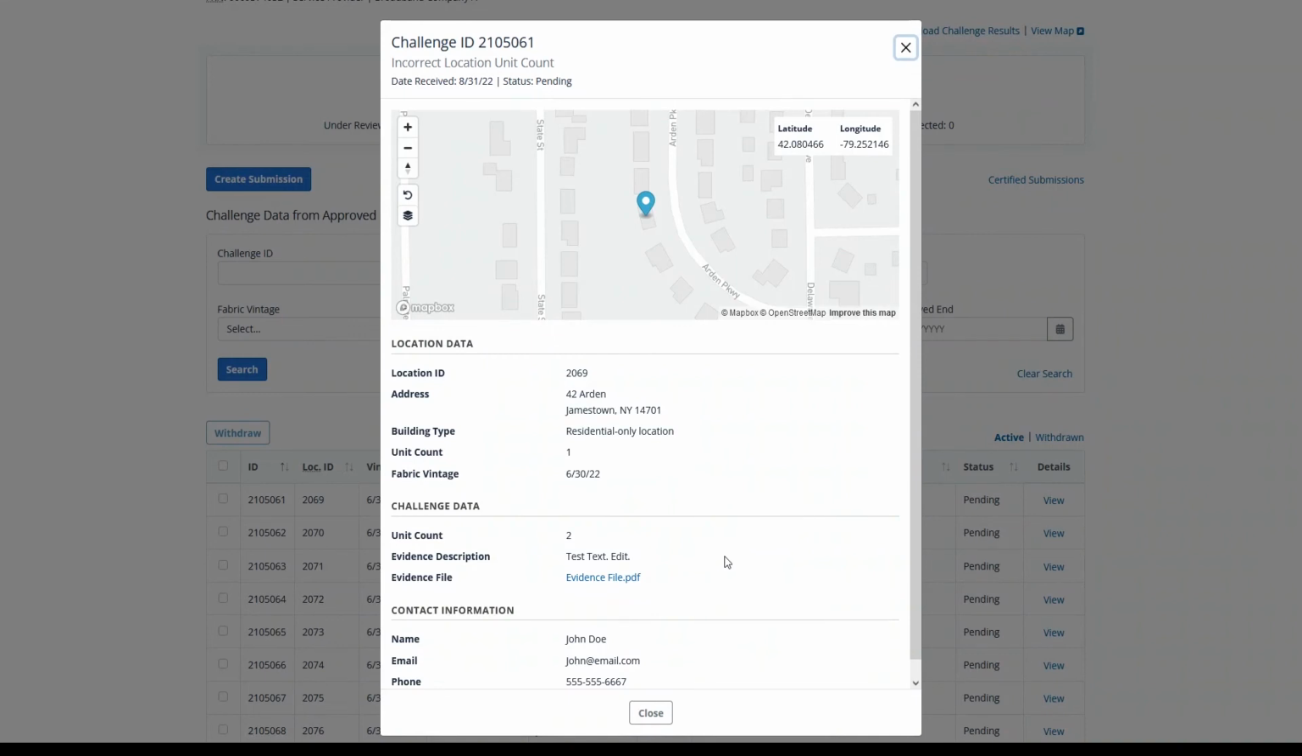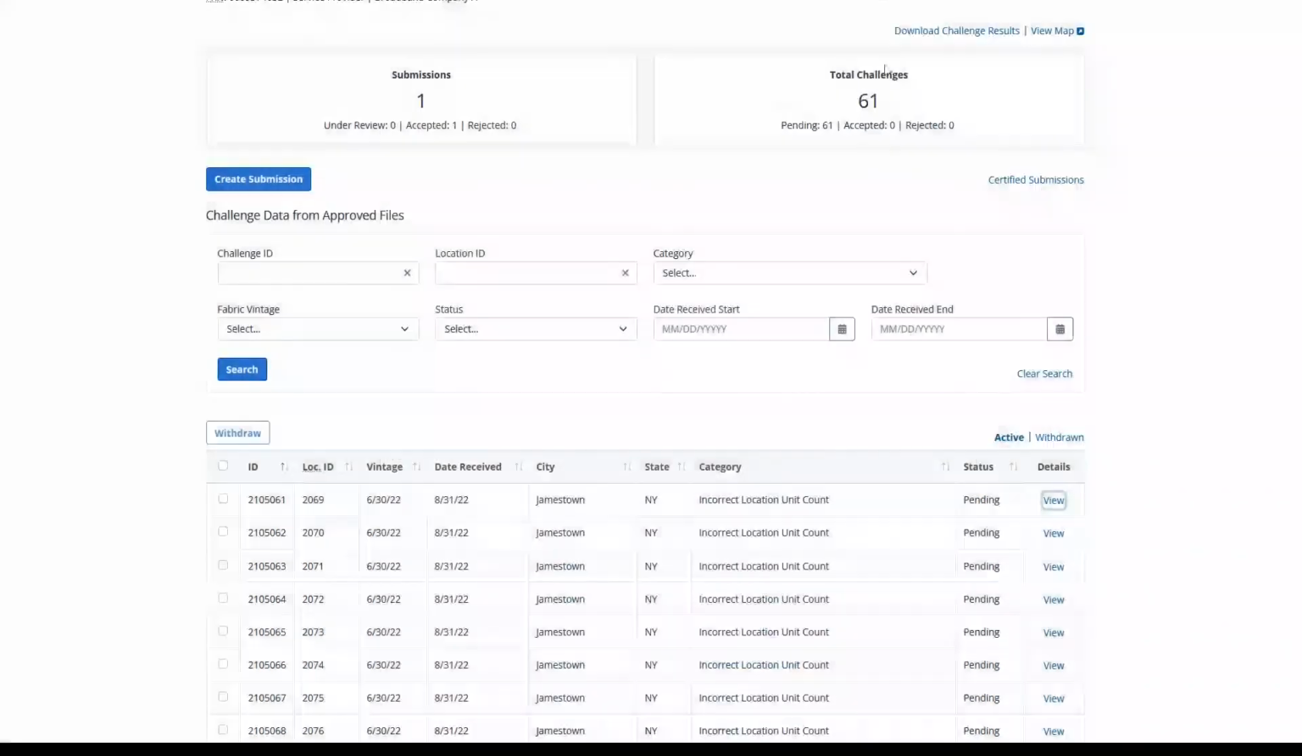challenge. This information includes a date received and status for the challenge at the top of the modal, as well as a map of the location being challenged. The modal also contains additional location data, challenge data, and contact information.